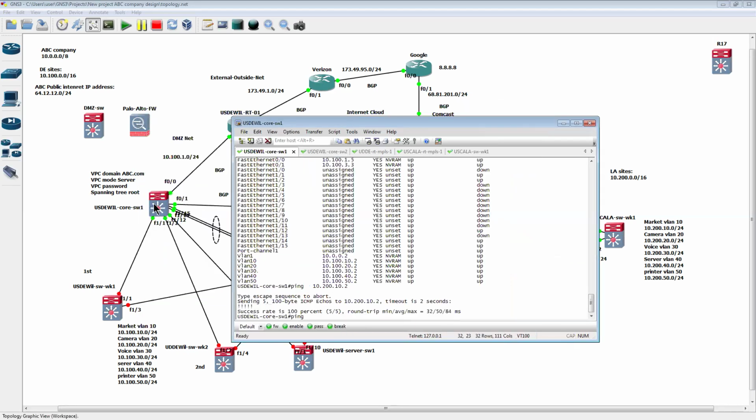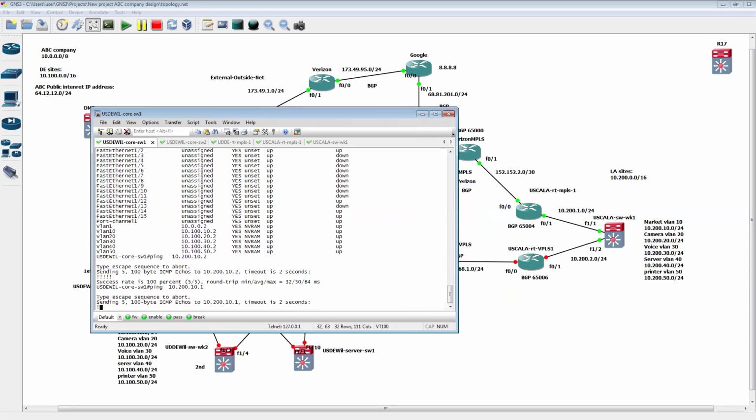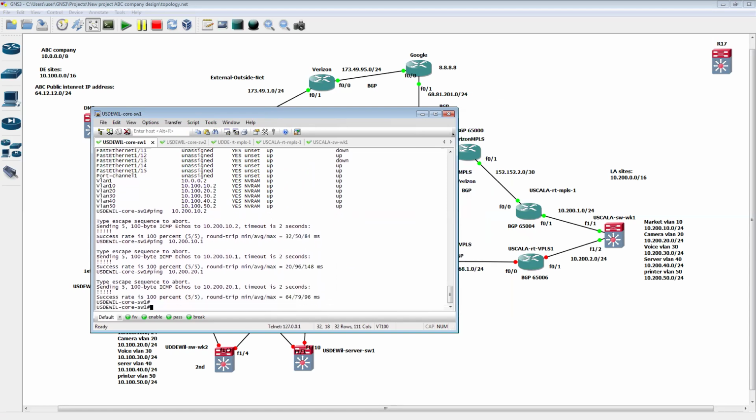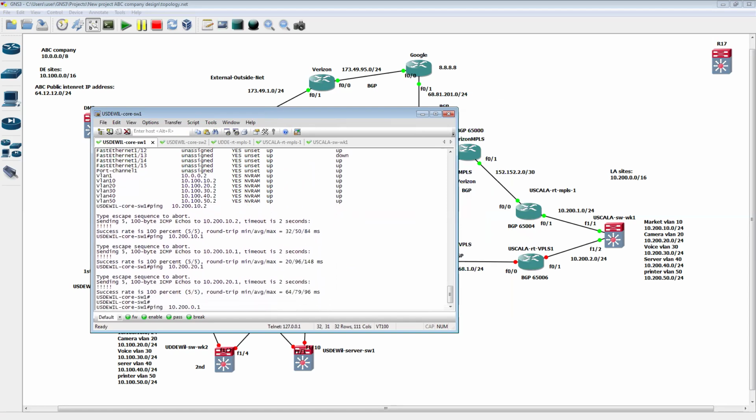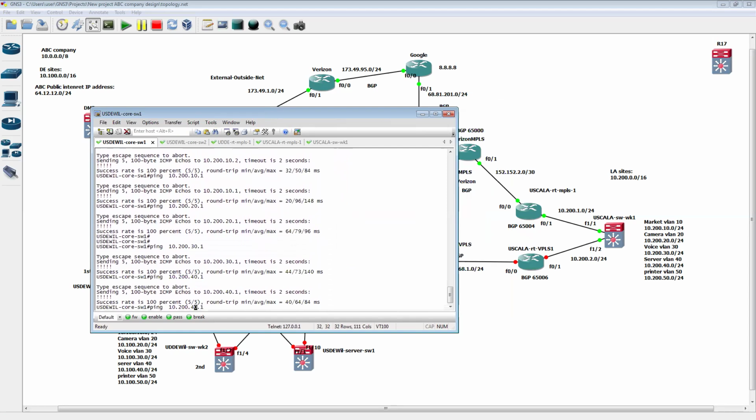See, from back to back, that is the backbone. Okay, so we want to ping this network here. Beautiful. See, dark 2, beautiful. Dark 3, beautiful. Dark 4, that says VLAN 40, yes, and then VLAN 50.